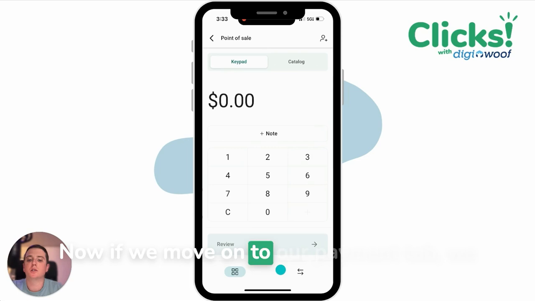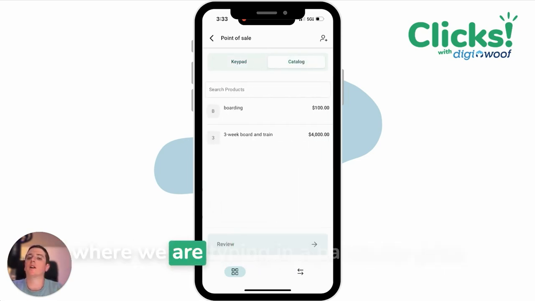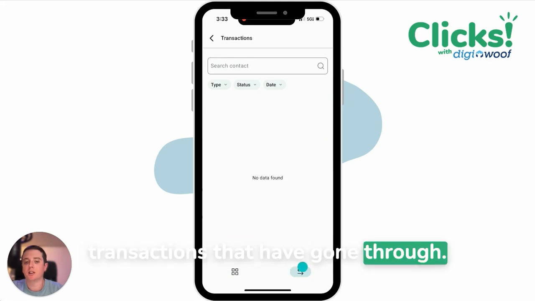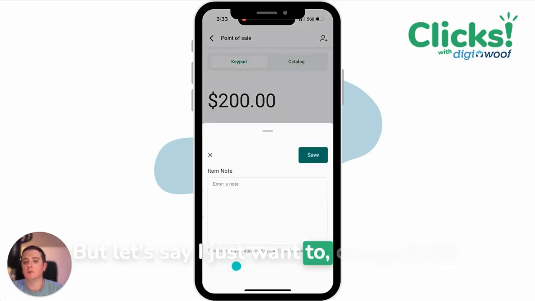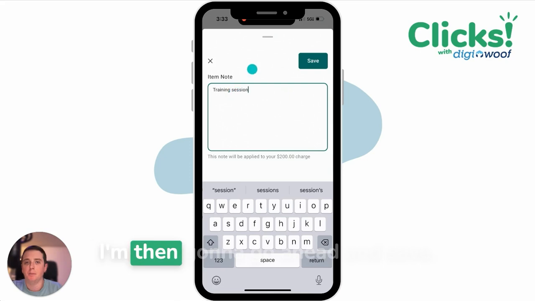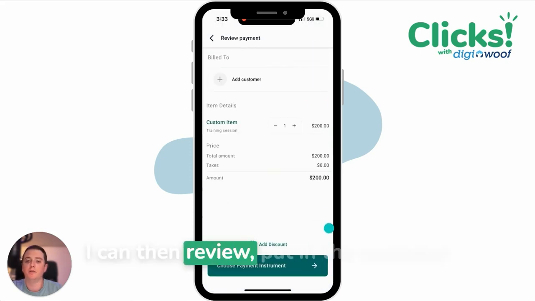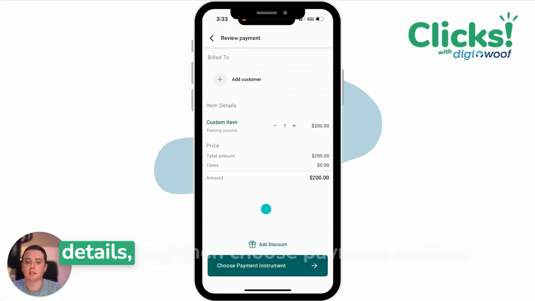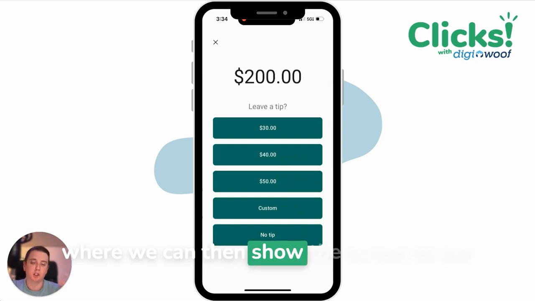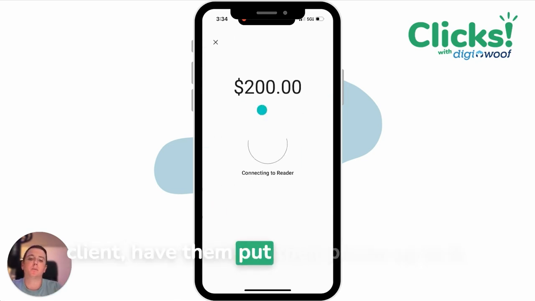Now, if we move on to our payment tab, we can go ahead and just use the point of sale where we are typing in a particular price, or we can go to catalog and pick from our products. Now at the bottom, we can see any transactions that have gone through, but let's say I just want to charge $200. I'll put in a note for what I am charging someone for. I'm then gonna go ahead and save. I can then review, put in the customer details, and then choose payment method. Then we can go ahead and use Tap to Pay, where we can then show the screen to our client, have them put their phone up to it.